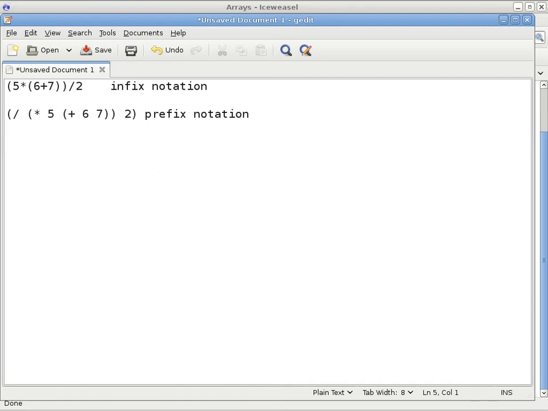Okay? If you have any type of subroutine called like divide or multiply and add, this is the same as calling divide. And in divide, you have the first one is multiply, and then inside multiply, you have add. Okay, we have a 5, and then you have add 6, 7, and then you have 2 on the outside. Can we do that with subroutine calls?